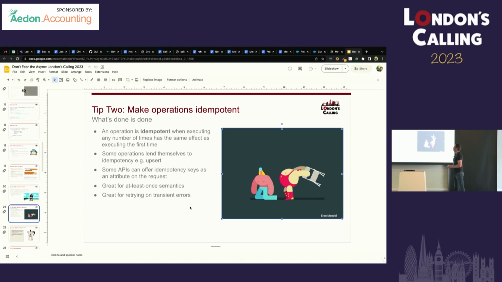So, make operations idempotent. If you haven't come across the word idempotent, it's great to make you look clever, but it's actually got quite a simple meaning and it's a powerful idea that every time you do the operation, you do it once and all the subsequent calls to it have the same result as the first one. So no matter how many times he hits that guy with the chair, the result is the same as it was the first time. I'm going to stop those guys from animating because they're quite distracting.